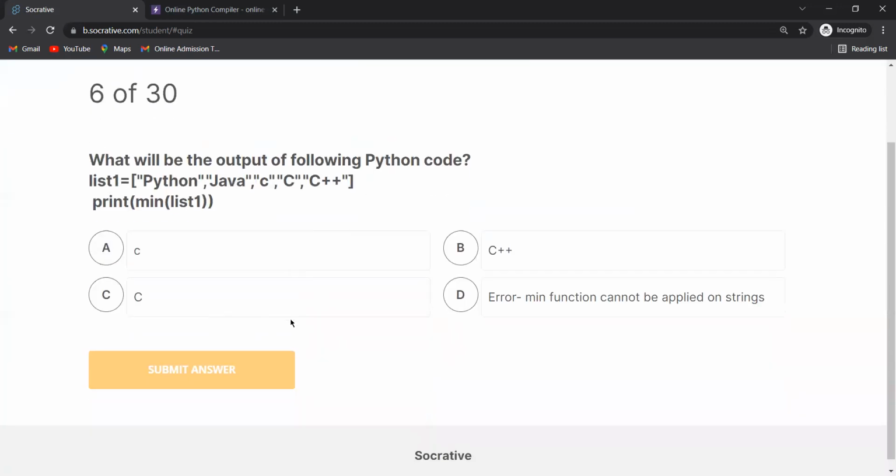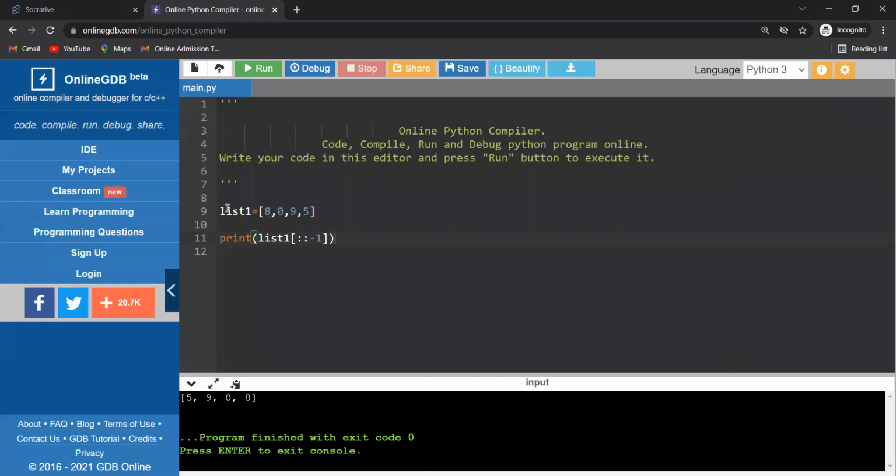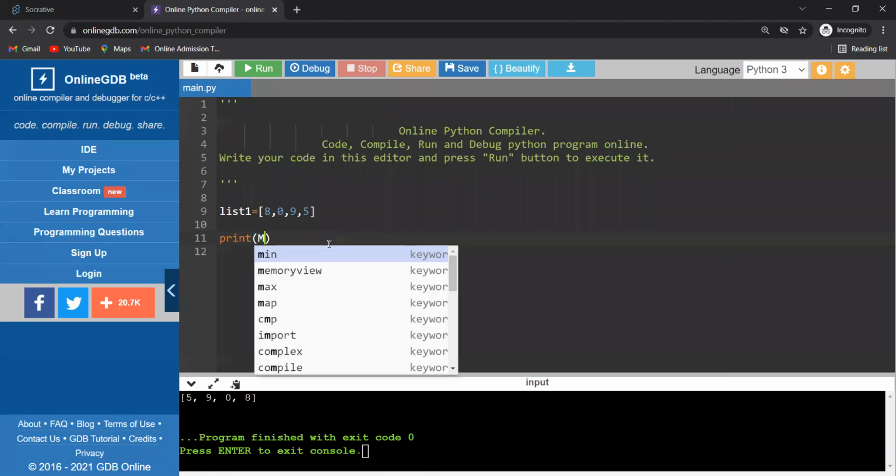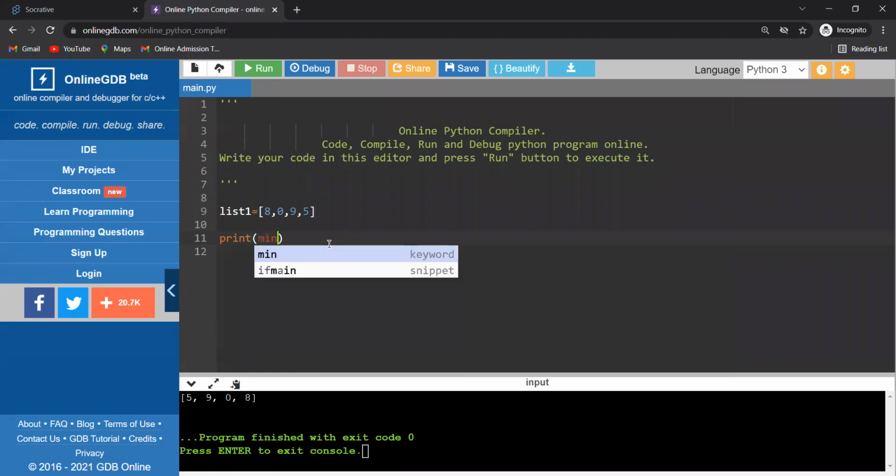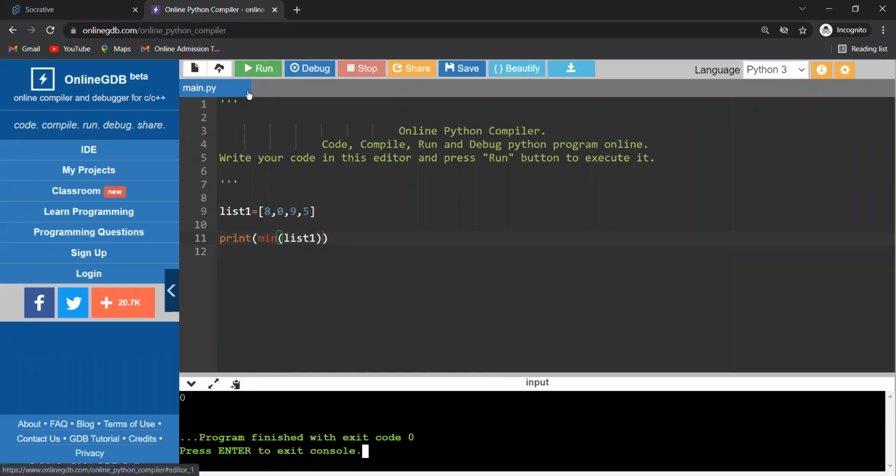Okay, next one, what will be the output of the following Python code? Now we have a list with a certain number of words, and we have to find the minimum of the words. Now it might feel like min will work only with numbers, but does it mean that it can only work with numbers? So let's give a try first. Let's say we write min of this list. So if we run it, we are getting 0.